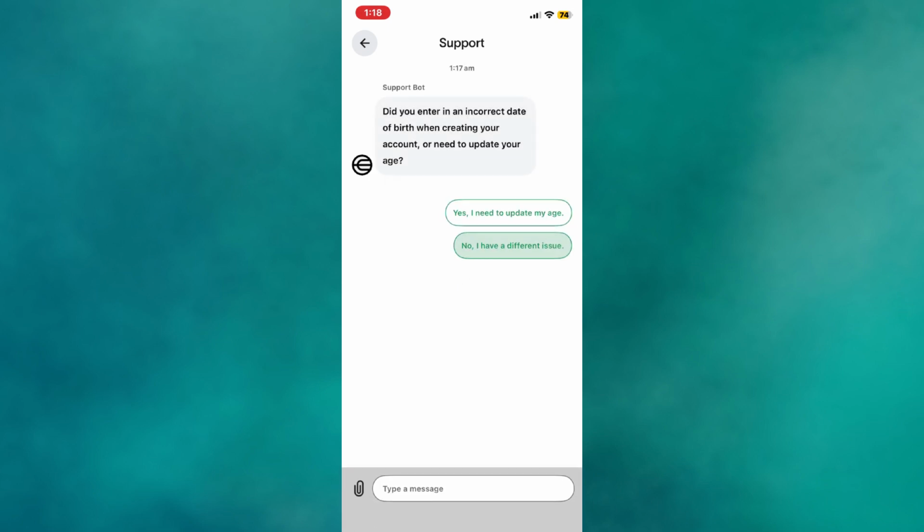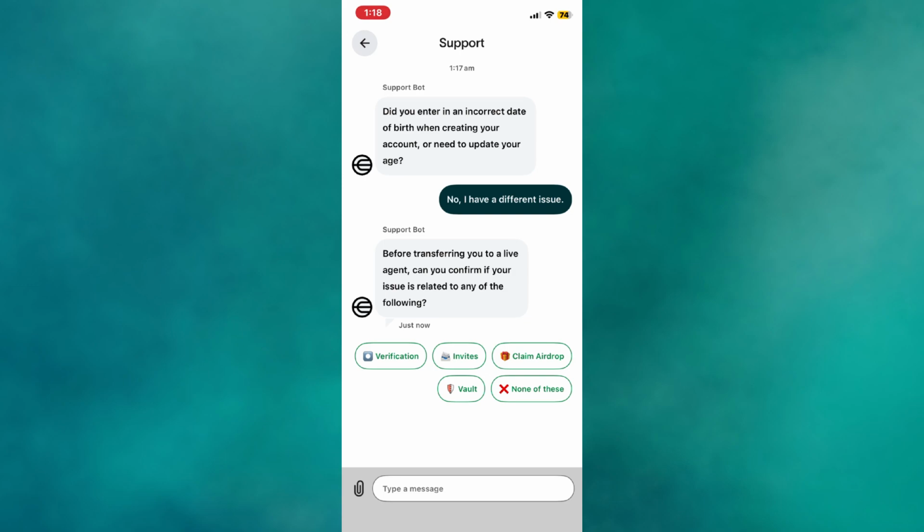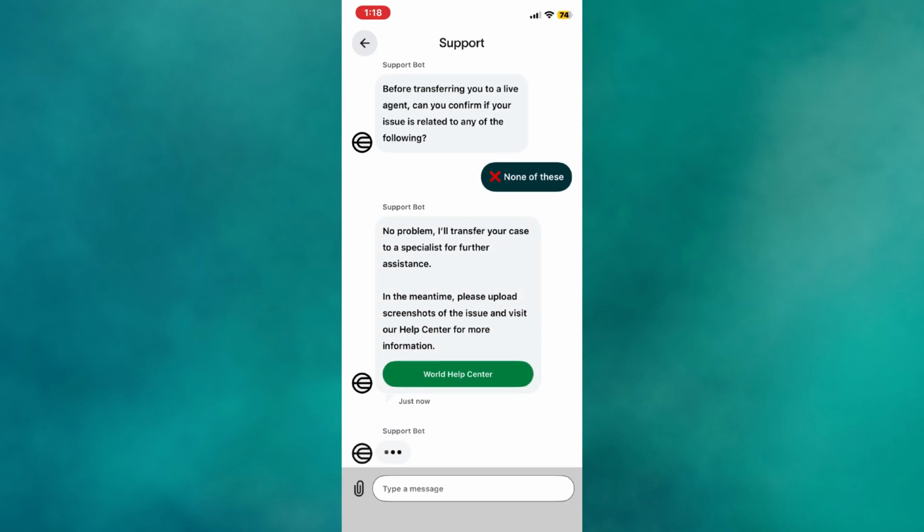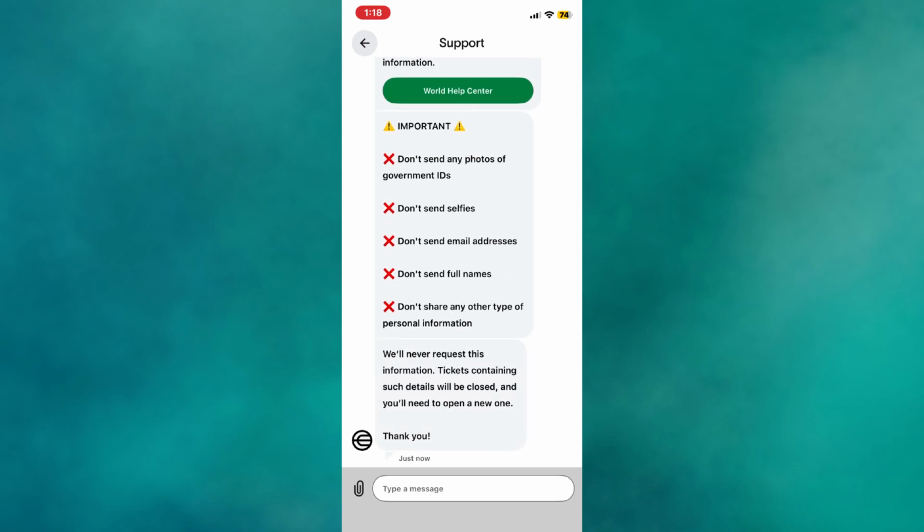You will first be connected to a bot that asks a few questions. Answer each one clearly and mention that your account is restricted and you cannot send money. Once the bot offers to transfer you to a real person, choose that option.